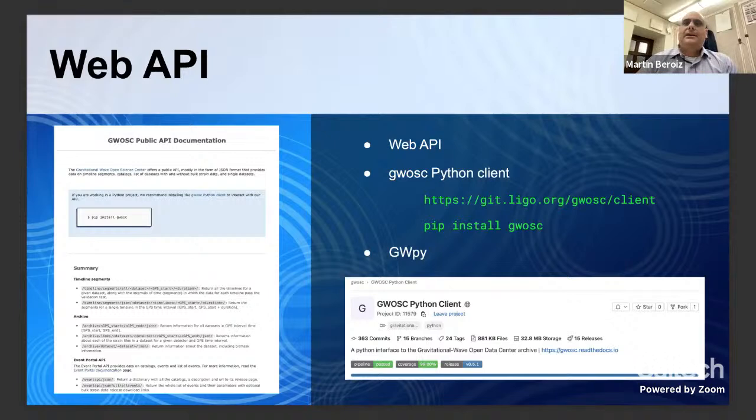git.org/wasc/client. And there's also another way to do it through a Python library called gwpy. I believe you are going to learn how to use both of these clients or software in the hands-on session. So yeah, you can learn about that then.